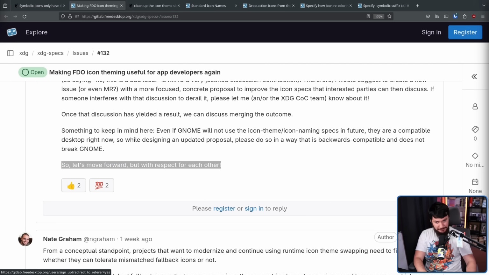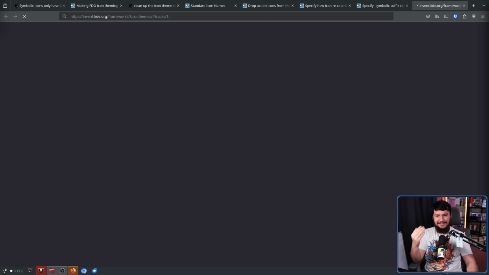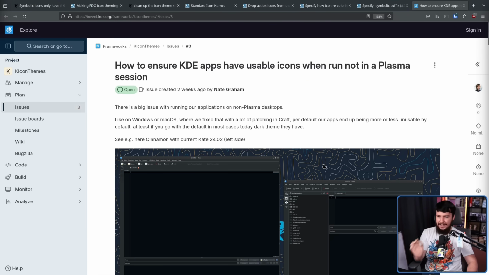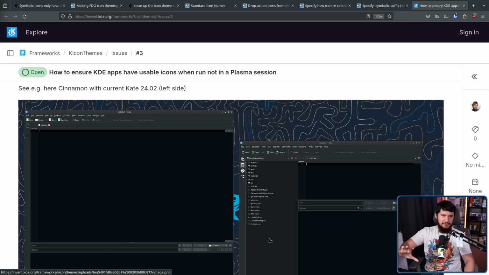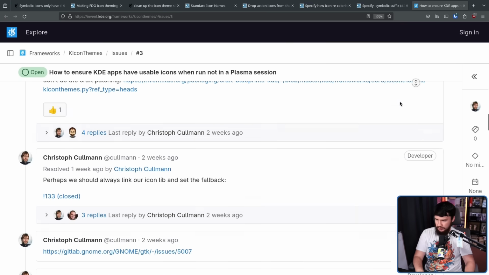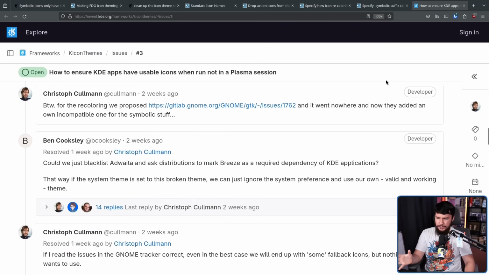While all of this was going on, there was also a discussion happening over on the KDE side. How to ensure KDE apps have usable icons when not run in a Plasma session. Which I'm not sure why they weren't doing this before, but it had a pretty reasonable suggestion. Why don't we just blacklist Adwaita and ask distributions to mark Breeze as a required dependency of KDE applications? It should have been that way the entire time.